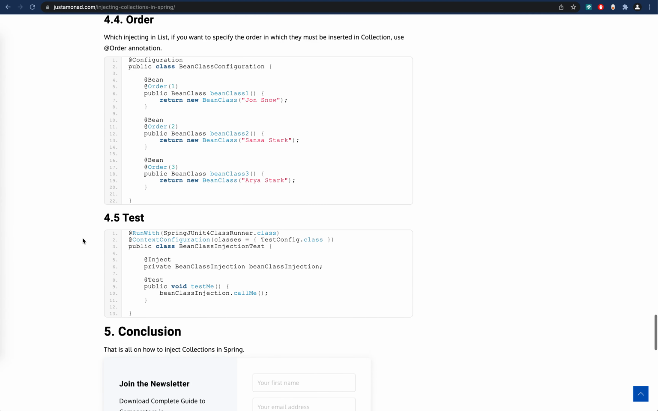That is it on injecting collections in Spring using annotations and bean ordering.